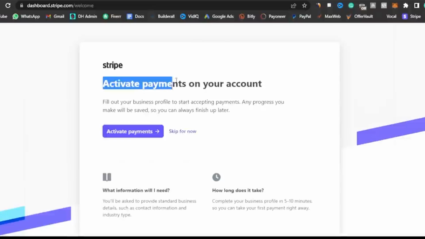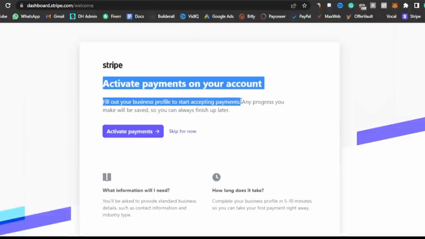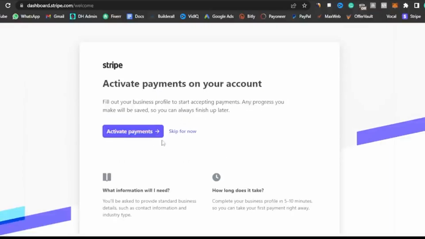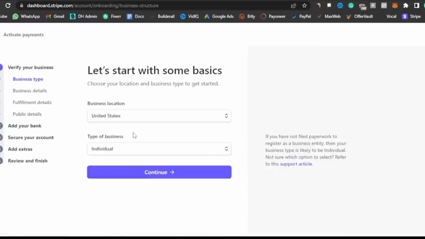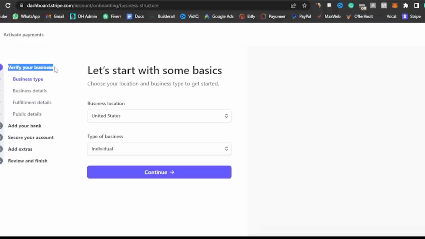So it's going to say activate payment. It says fill out your business profile to start accepting payments. Any progress you make will be saved. So this is where you click to find the part where you're going to have to put in all that information right there. Here, just by looking at the left hand side, you can see where it says verify your business. It's going to ask you for your business type, which we can get from Inc Authority right here. It's going to ask you for your business details, which we should already have by now.